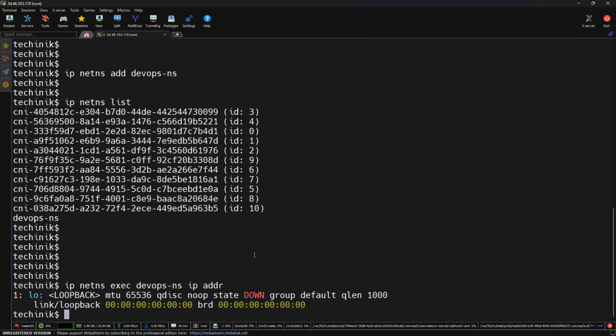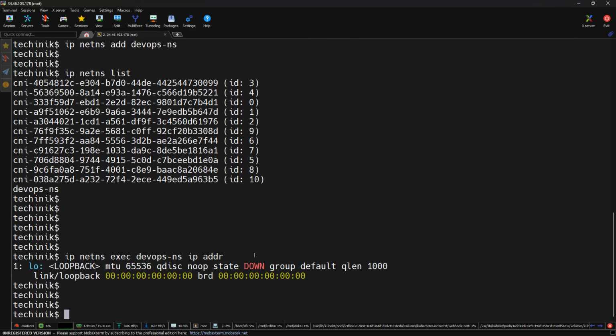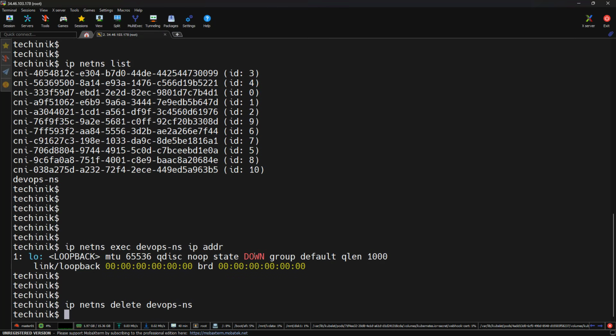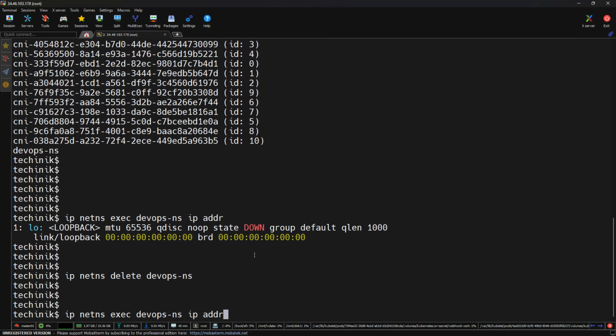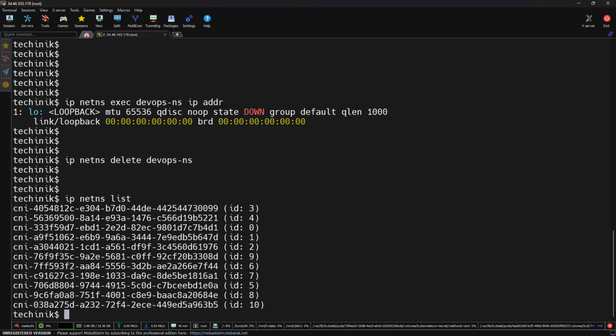So now let's clean up this namespace. For that we can use ip netns delete devops-ns. So it will delete the network namespace. So if I run the ip netns list command again, the namespace got deleted.